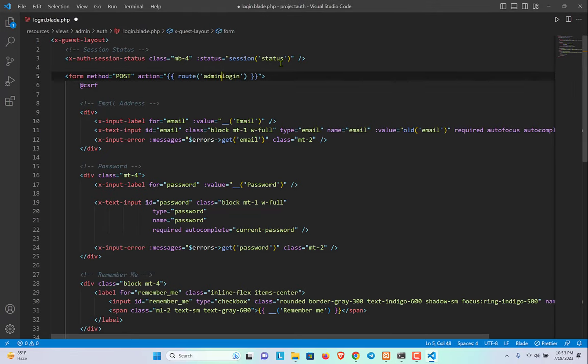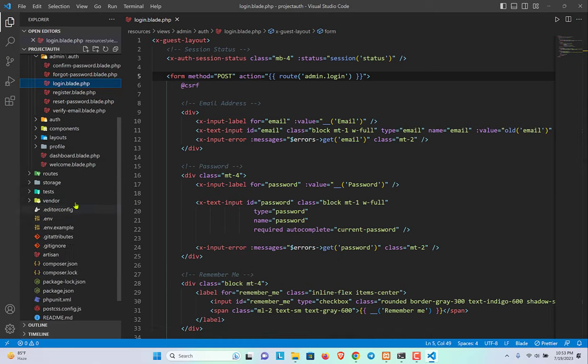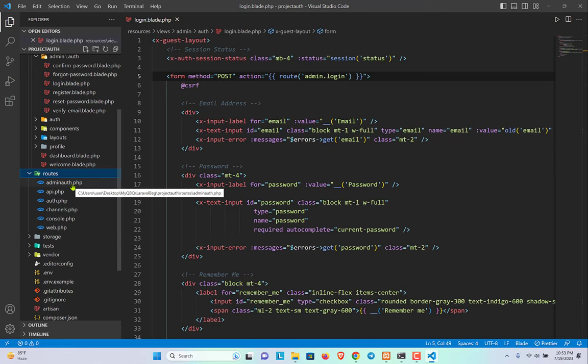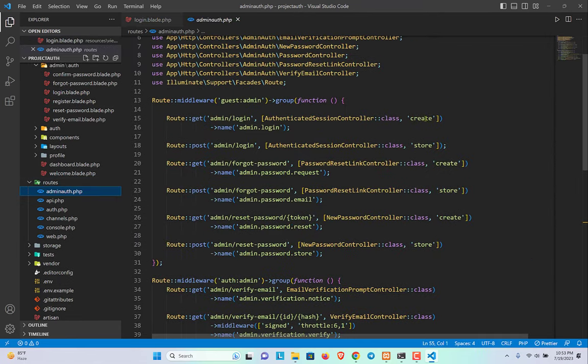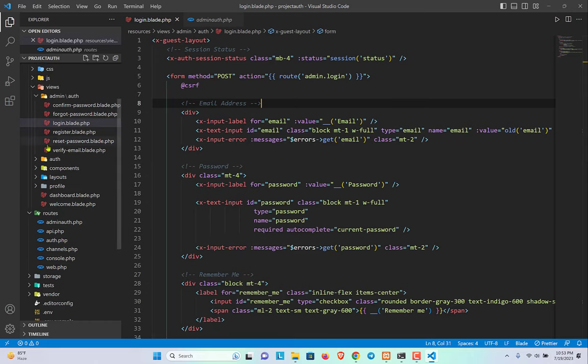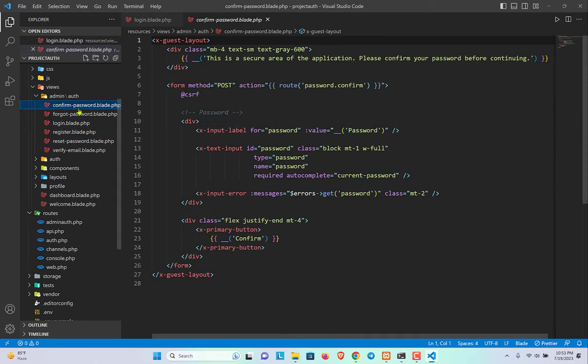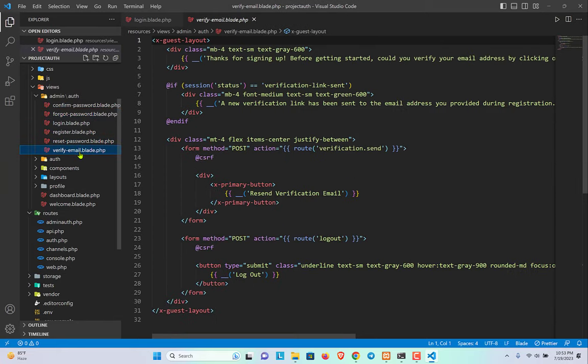Where did we create this route? There should be a question in your mind right now. If you followed step 11 or 12 properly, you already saw that we created the admin auth.php file, and inside of it you can see the admin login route. So this is perfect for our login. If you want to keep the registration as well, then go to the registration and also change the route for that, and do the same for confirm password, forgot password, reset password, and verify email.